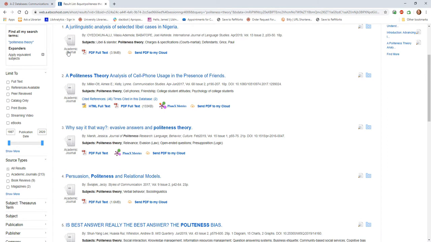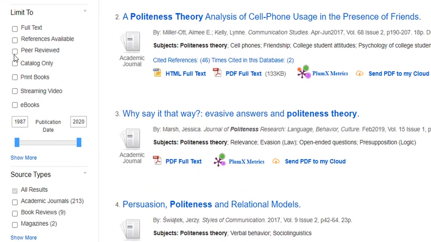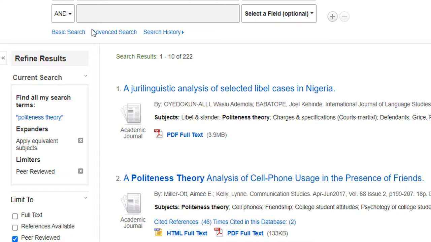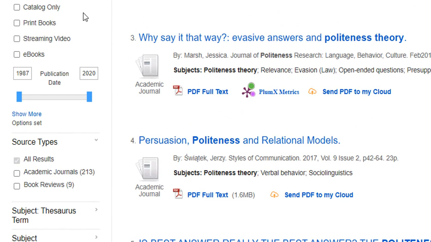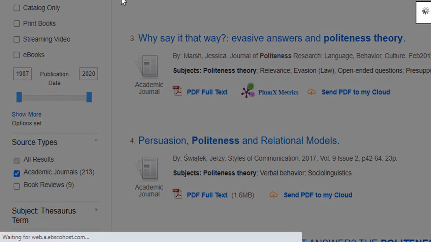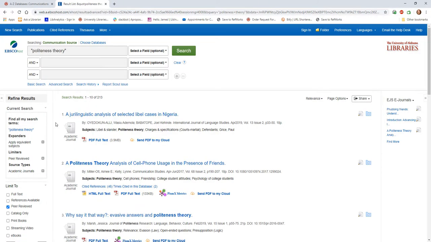Looking back at the search results, I can see that there are a lot of articles to go through here. There are a few ways to reduce that number. First, I can use the limiters here on the left. For the research you're doing in this class, you'll definitely want to limit the results to peer-reviewed articles and to academic journals. Doing this will remove a few results.